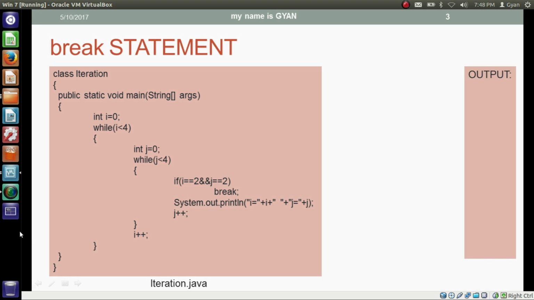The execution starts from the statement int i = 0, so the current value of i is 0. Now it is time for the outer loop to execute. The current value of i is 0. We are checking if the current value of i is less than 4 or not. Yes, the current value of i, that is 0, is less than 4, so the body of the outer while will execute.